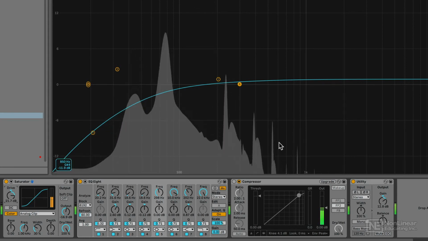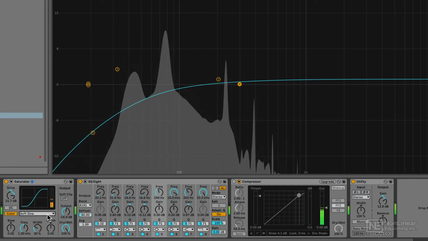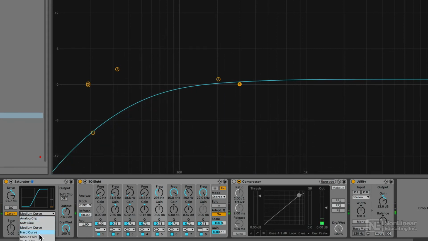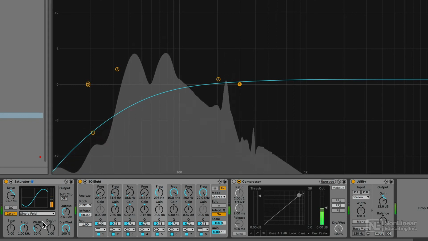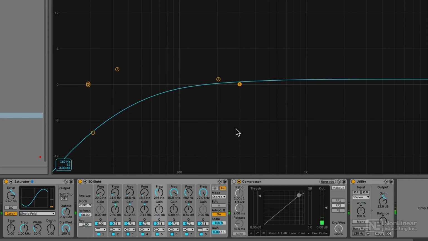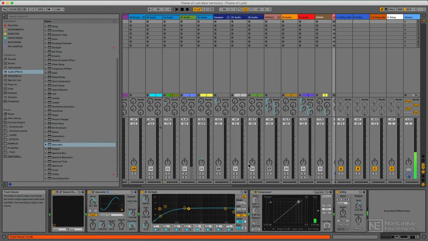There they are. And that's the area that will actually show up on smaller speaker systems so that everybody can hear the bass line. There's a couple of different types of saturation. I like the sinoid fold. I'll go through a couple of these. That's a bit much. I think I like this one. It fills up this area nicely. And now let's play this in the mix.